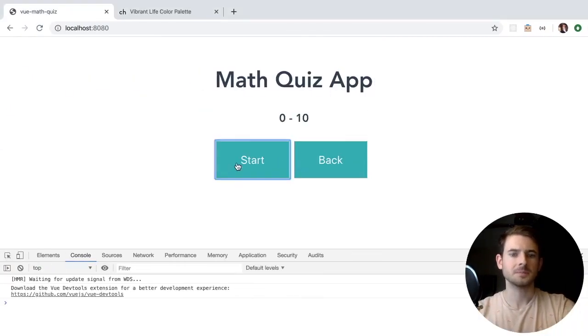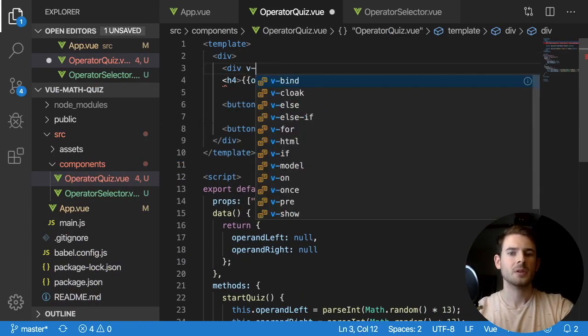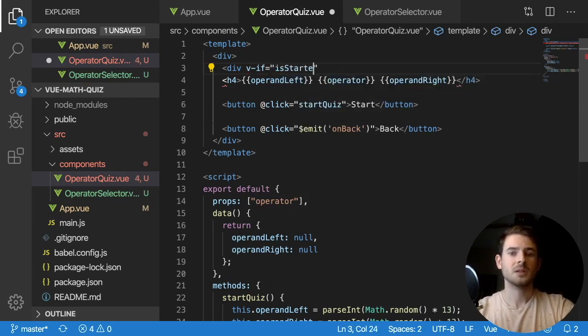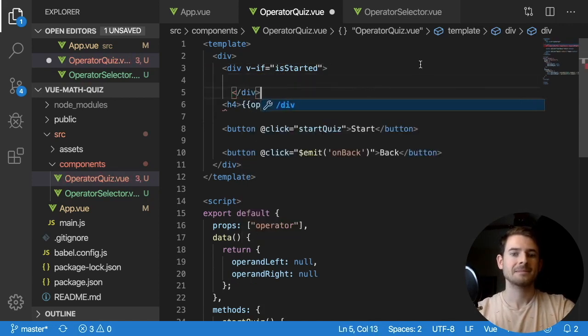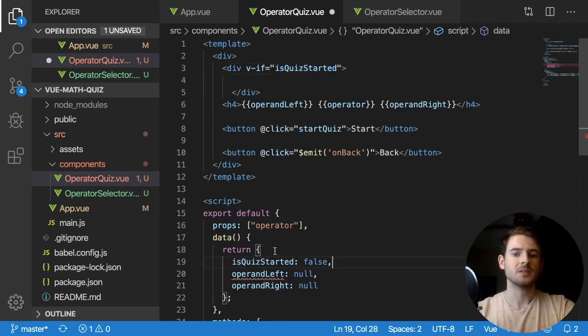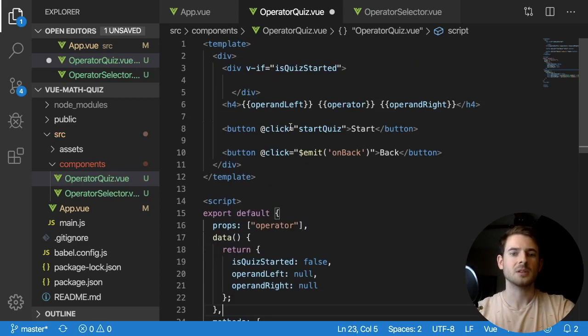Let's try this again. Okay, so now when we click start, it creates some random numbers. Notice that we're getting zeros and we're getting a 12. So we are in the right range, and we got that operator kind of printed out in the middle of it. So one thing we want to do is we don't want to show a section here if the quiz is started. Is quiz started? So we'll have a data thing that says is quiz started, and we'll say false starting off. But then when you do click the start button, you're going to set it to true.